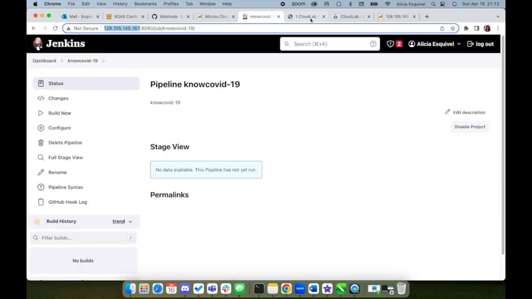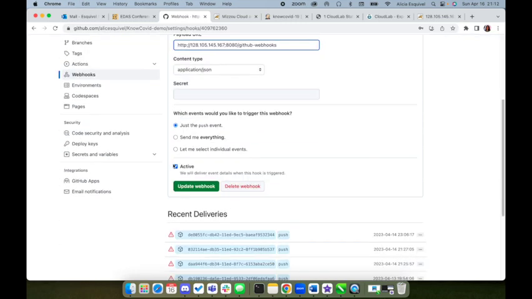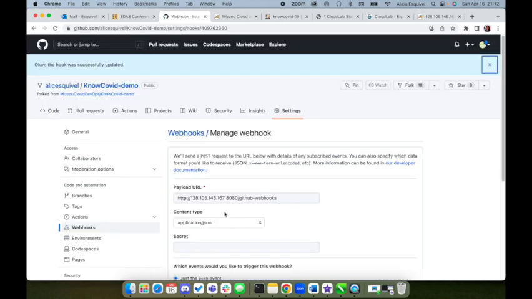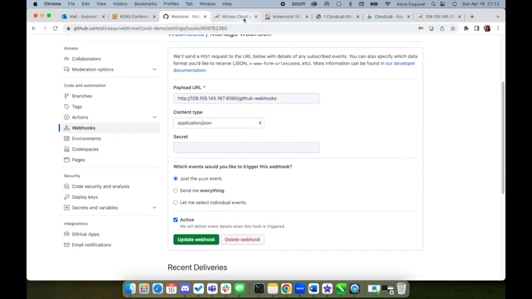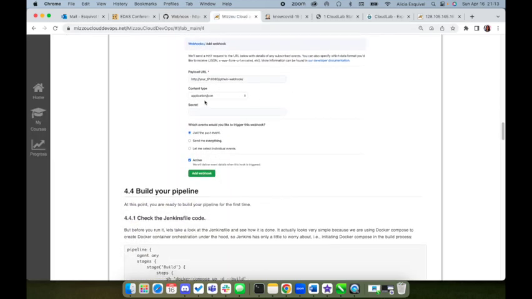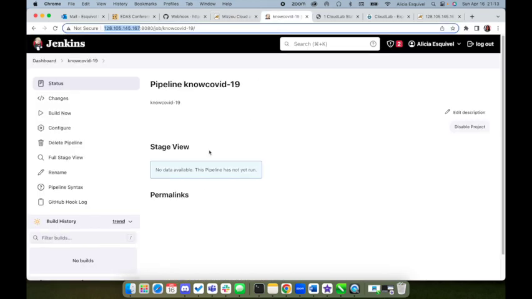I don't need this too. Let me close it. And I need to go to my link here and paste it. I don't need this link. Application JSON, update webhook. And that's pretty much what I had to do. So then if I go back to the website here, I can check. I put the content type as application JSON, and then I just add webhook, because I've never created one, but since I already created one, that's why it told me to update, basically.